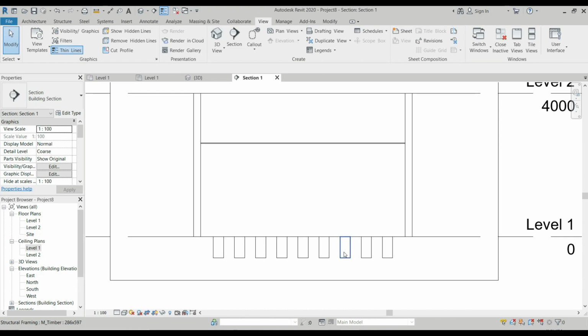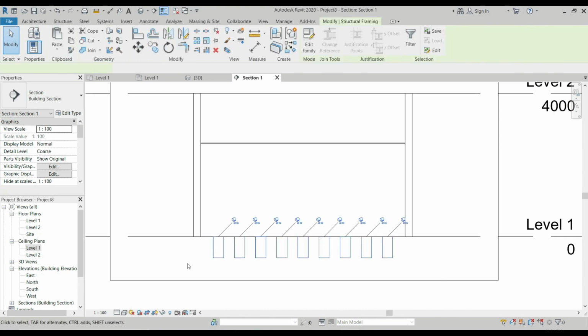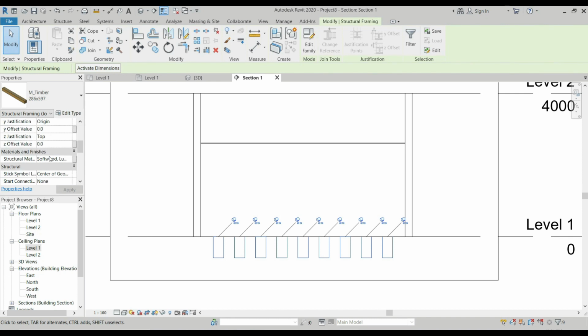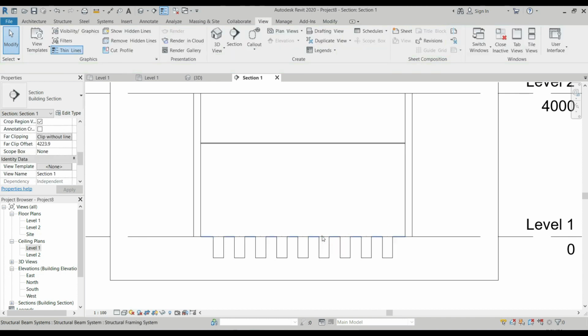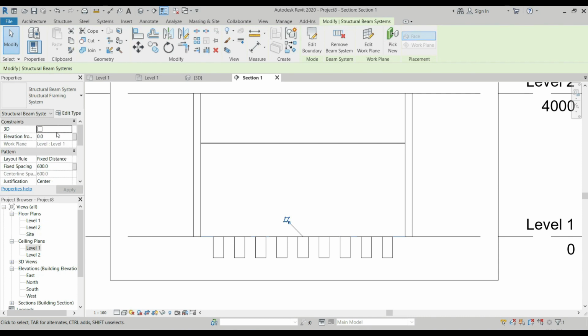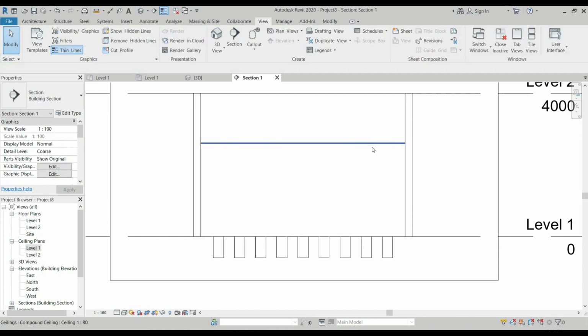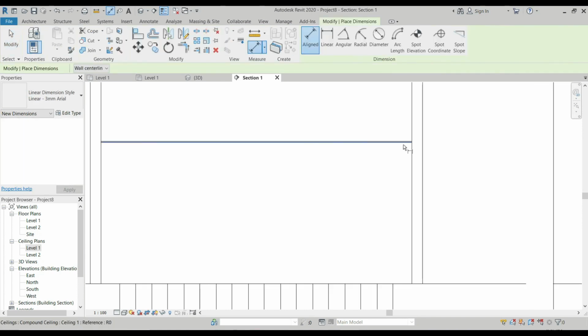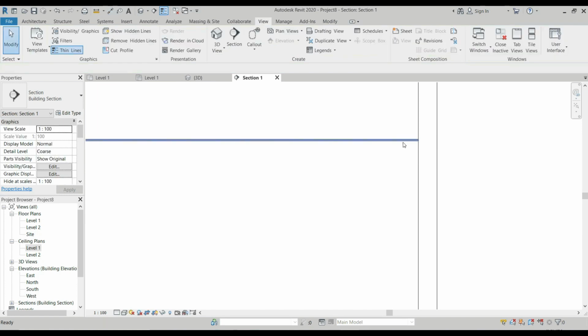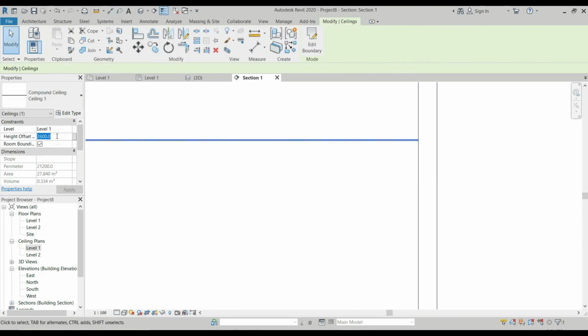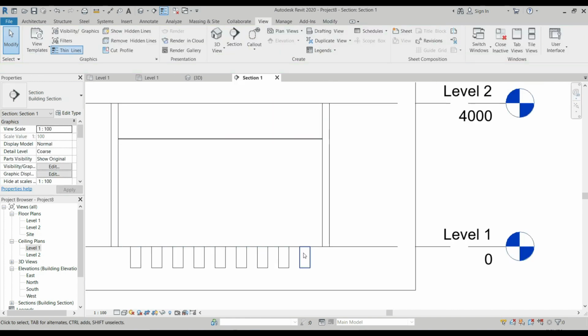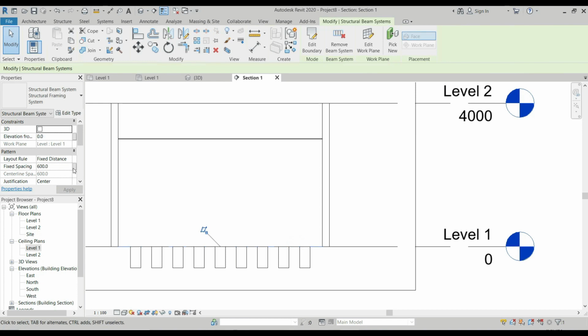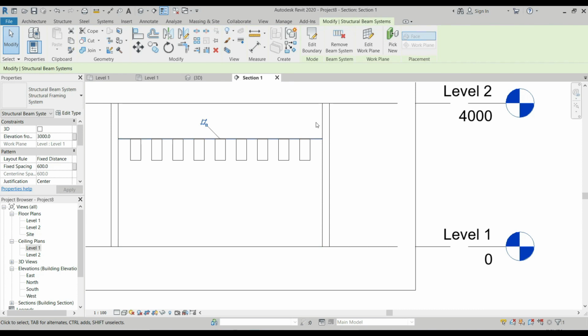Okay, so this is our beam. So there. So the elevation is, for example, let's check first the height. It's 2.6, so let's make it, for example, 3 meters. Then let's move this to 3 meters. So this is our beam.